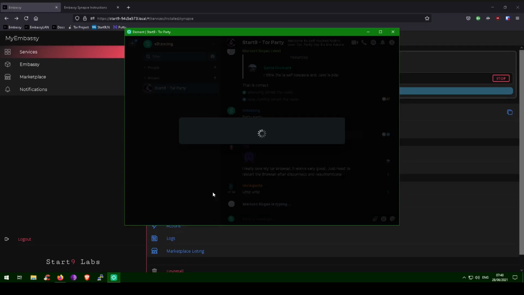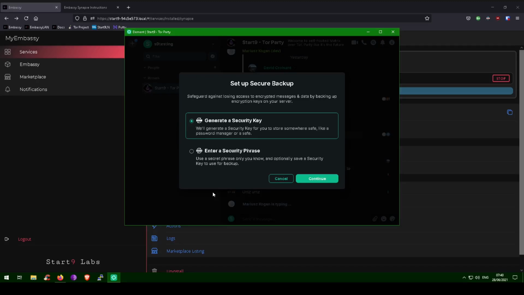You'll be prompted to select either Generate a Security Key or Enter a Security Phrase. This is a misleading choice. Either way, Element will generate a security key. If you generate a security key, which is recommended, Element will display the security key for you to store on your own. If you select Enter a Security Phrase, Element will encrypt the security key with your security phrase, then store it on your Embassy. In the former case, you will need to keep and protect a private key. In the latter case, you will need to keep and protect a chosen passphrase. Either way, you need to store something.